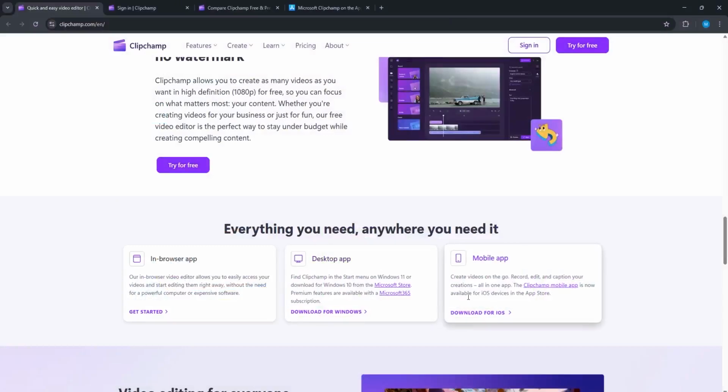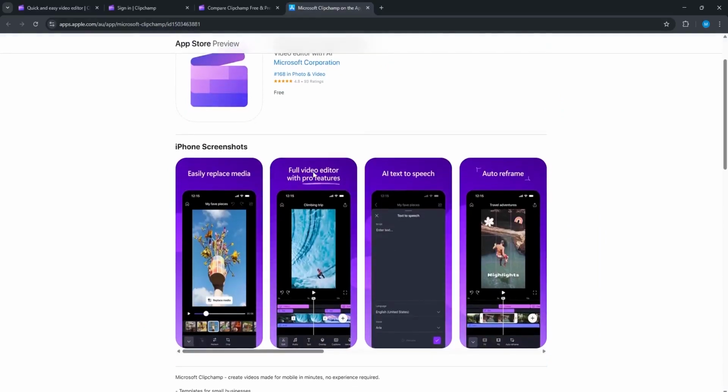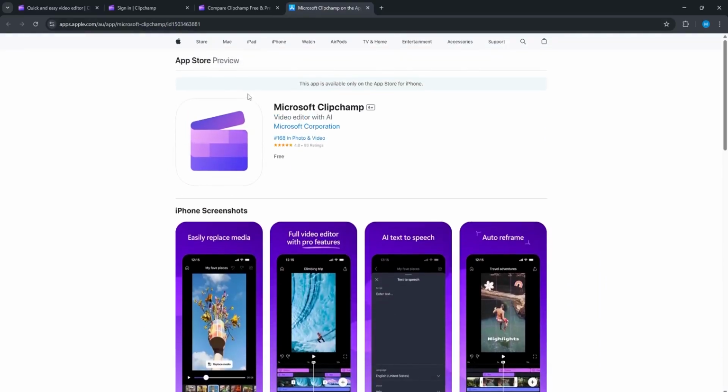Then it's also available for iPhone as well. So for iPhone you can simply go to your App Store and you can easily install this video editing application, and you can easily use Clipchamp on your iPhone.